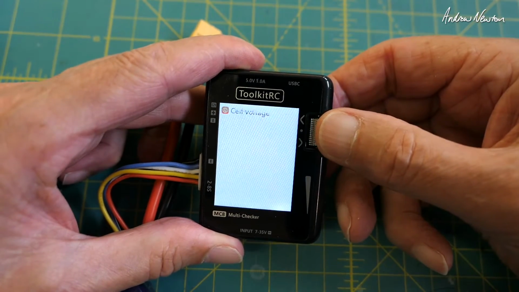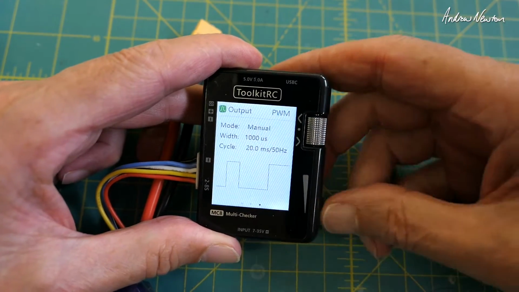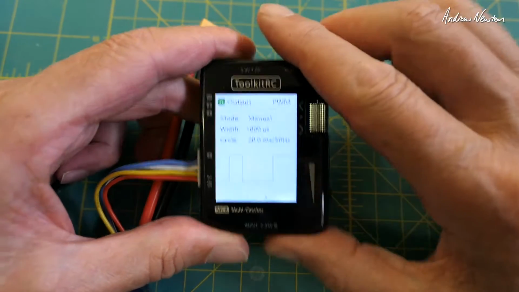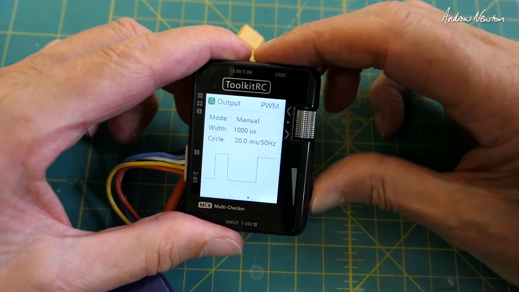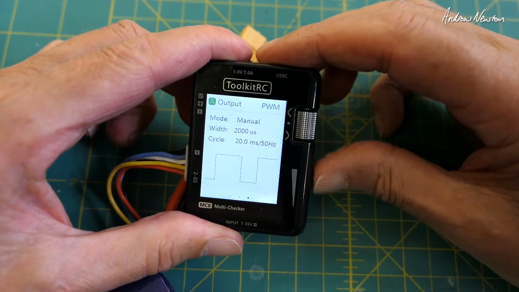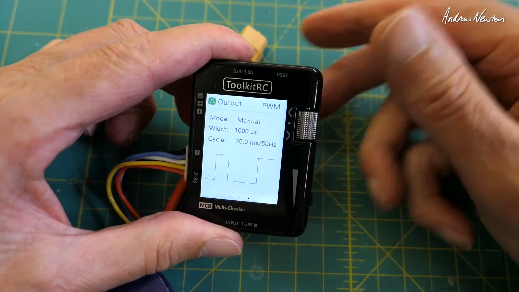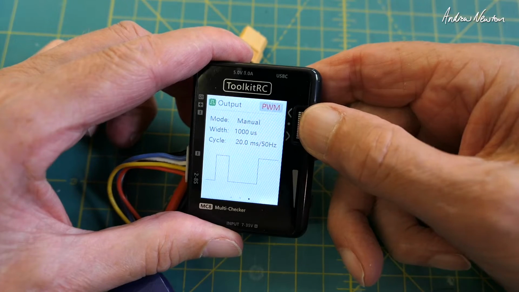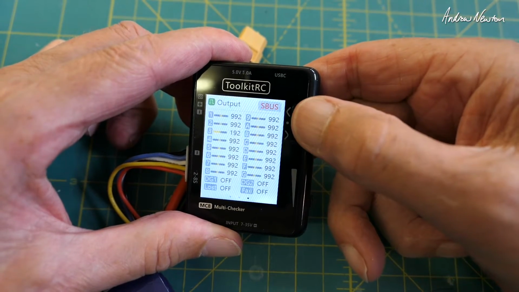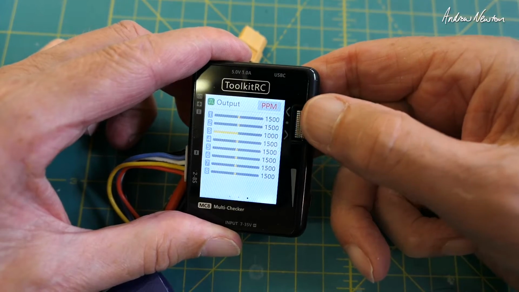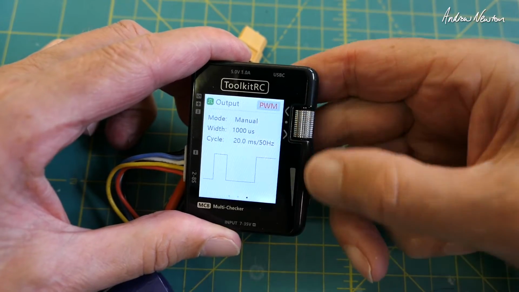We scroll the scroll wheel and we get to the PWM output. So if you plug the servo into here, you would be able to operate the servo like that. I'll show you that in a minute. We can change from PWM output, SBUS output, PPM output.